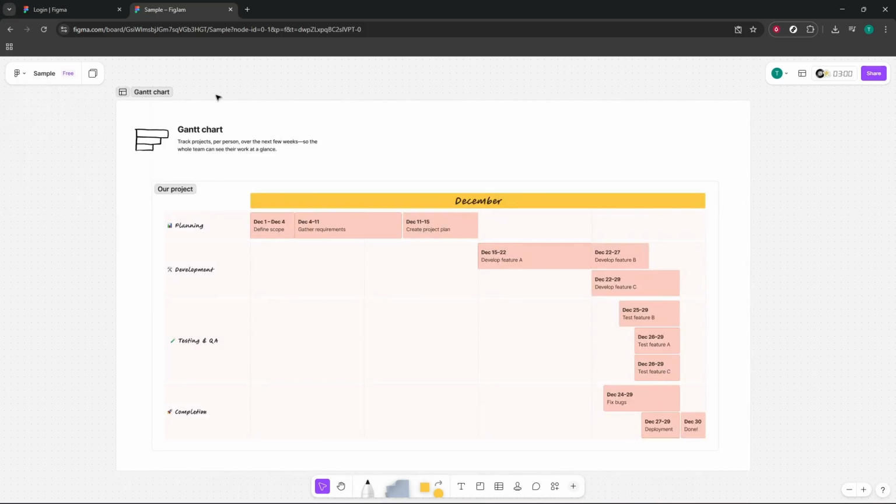With these simple moves, your FigJam boards stay organized, readable, and ready for collaboration.